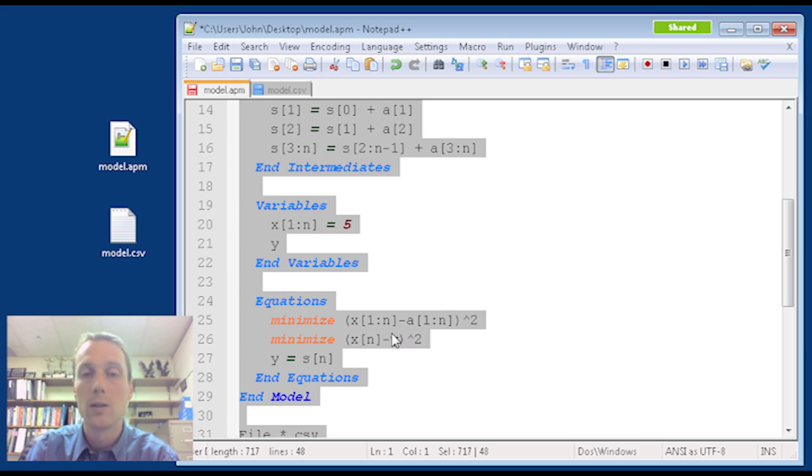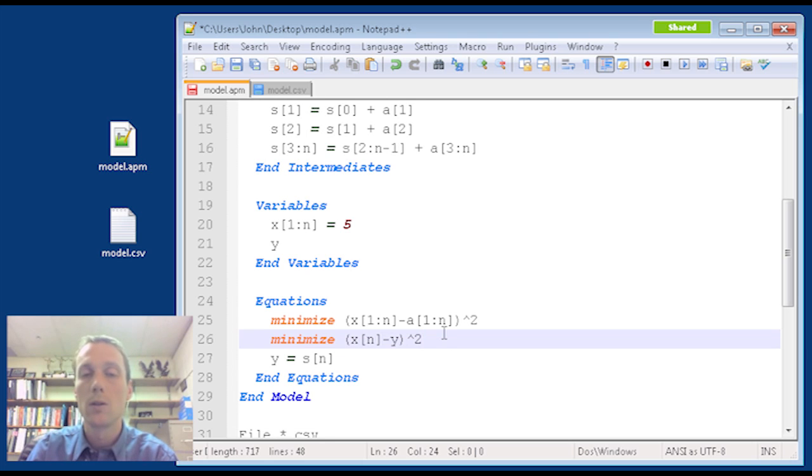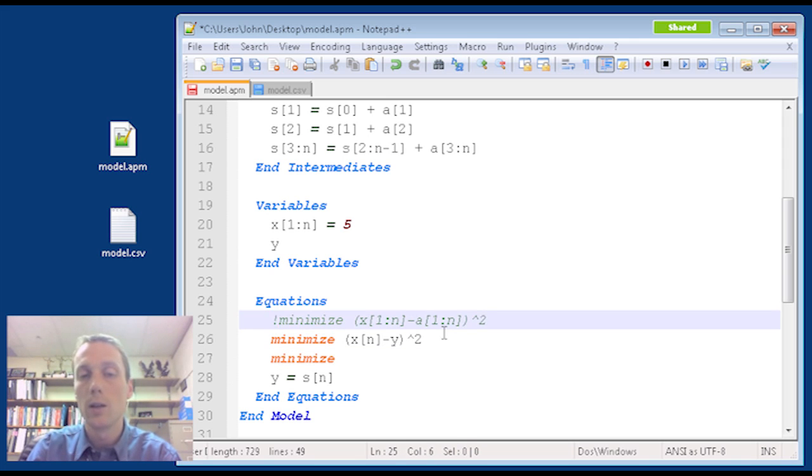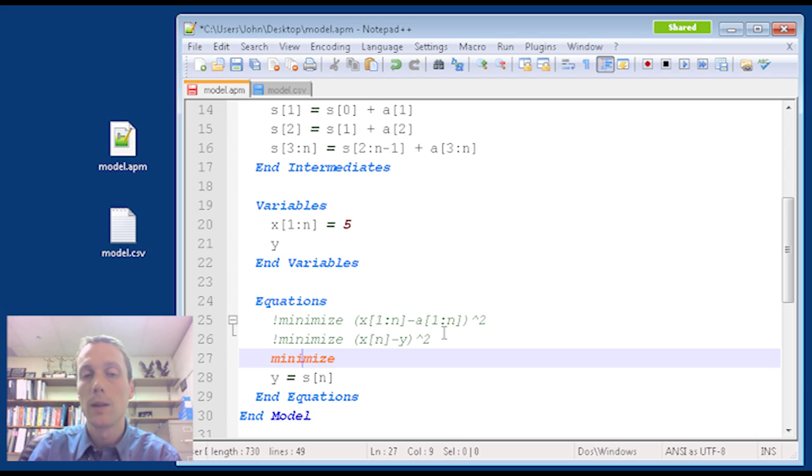I'm a little puzzled by having a minimize and a maximize, or even two minimizes in the same problem. Okay. What do you have more than one objective function? What's it doing? Okay, so that's kind of like, let me go ahead and just comment these out. I'll comment that one as well.